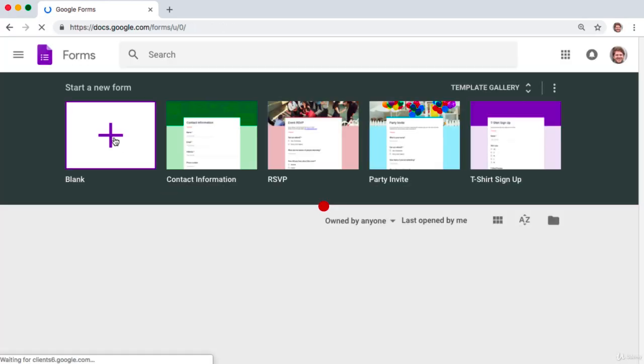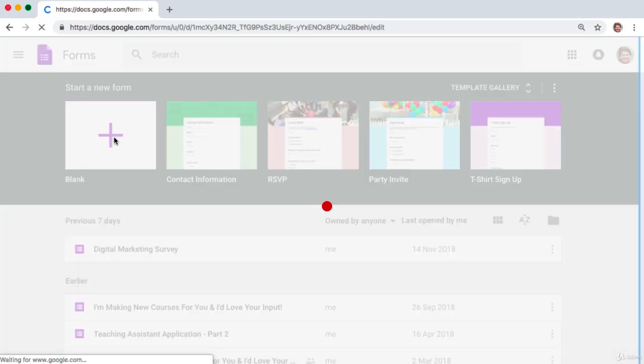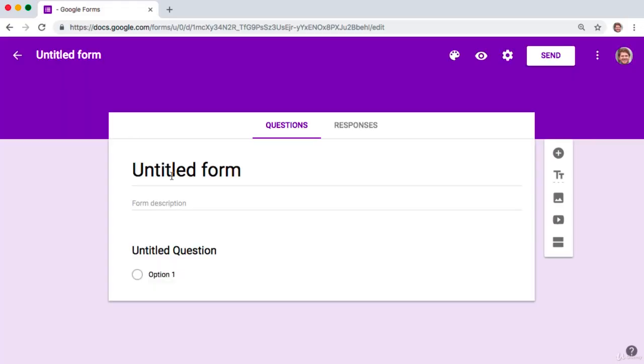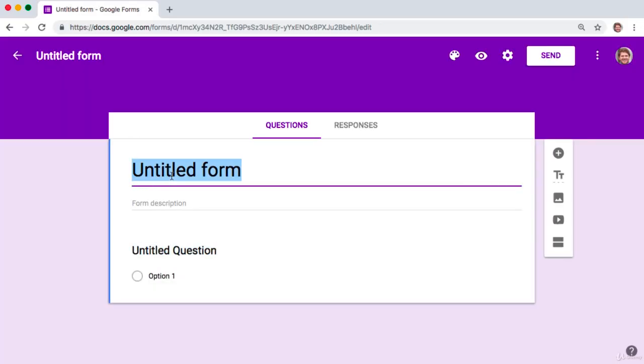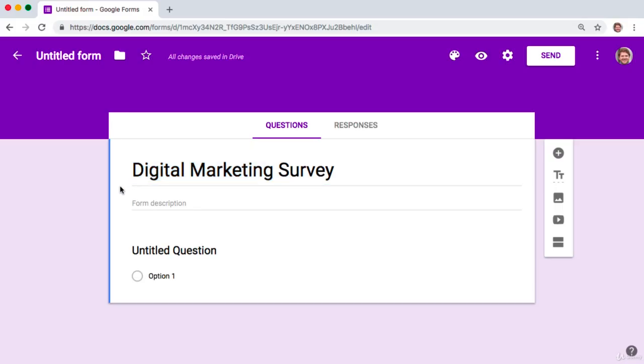So the next thing you want to do is go ahead and click create a blank survey. And this will open up, and we just want to give our survey a name. So for me, I'm just going to put in digital marketing survey. So what I suggest you do is just put in whatever your topic is, or potentially your product name or your service name, something simple in there, just to really communicate to yourself and to other people really what the survey is about.